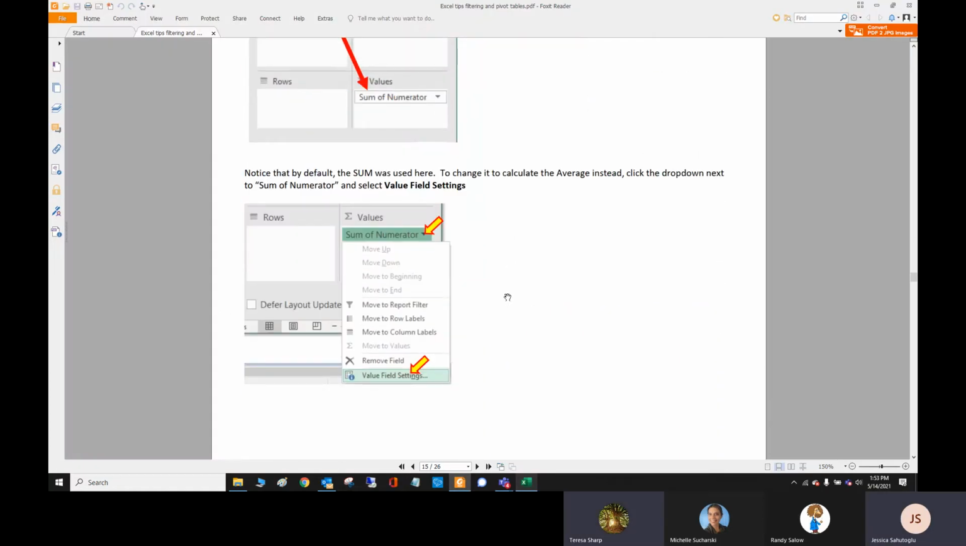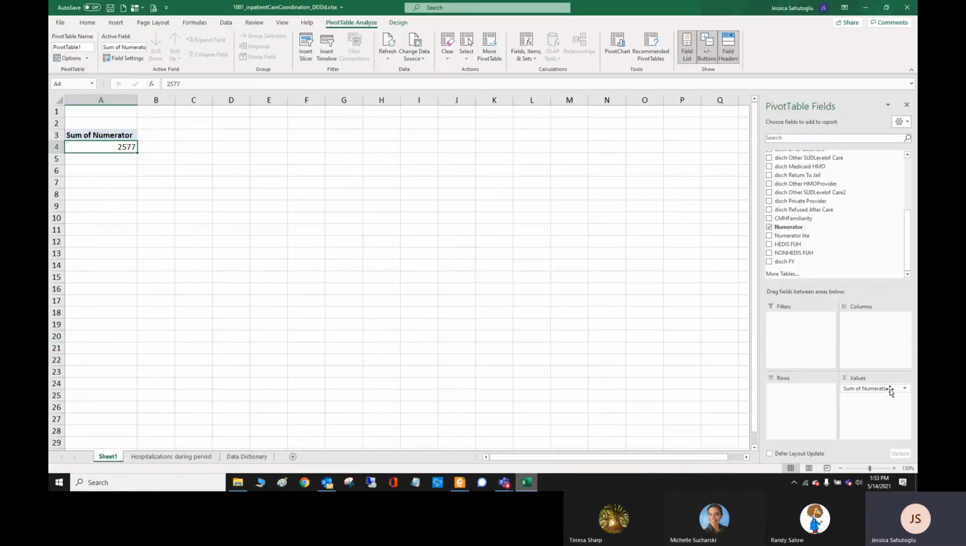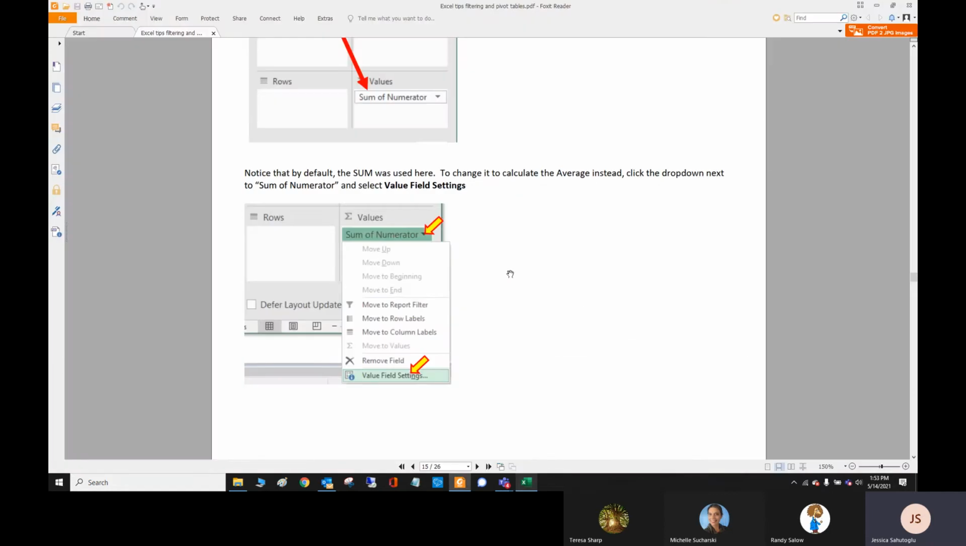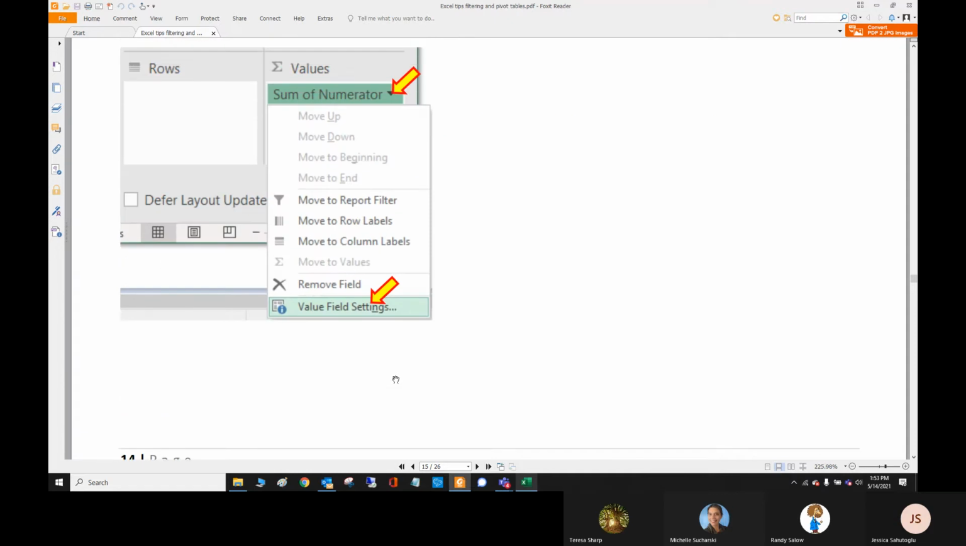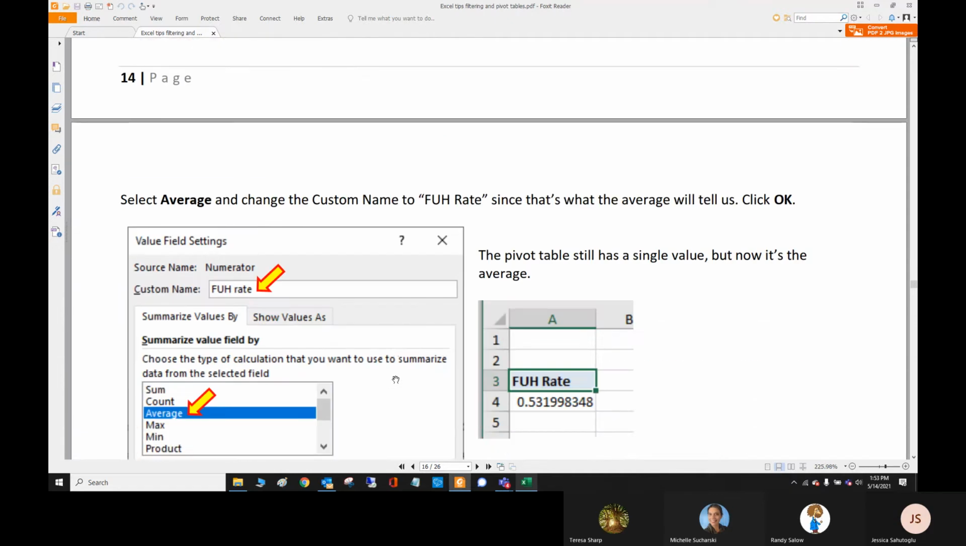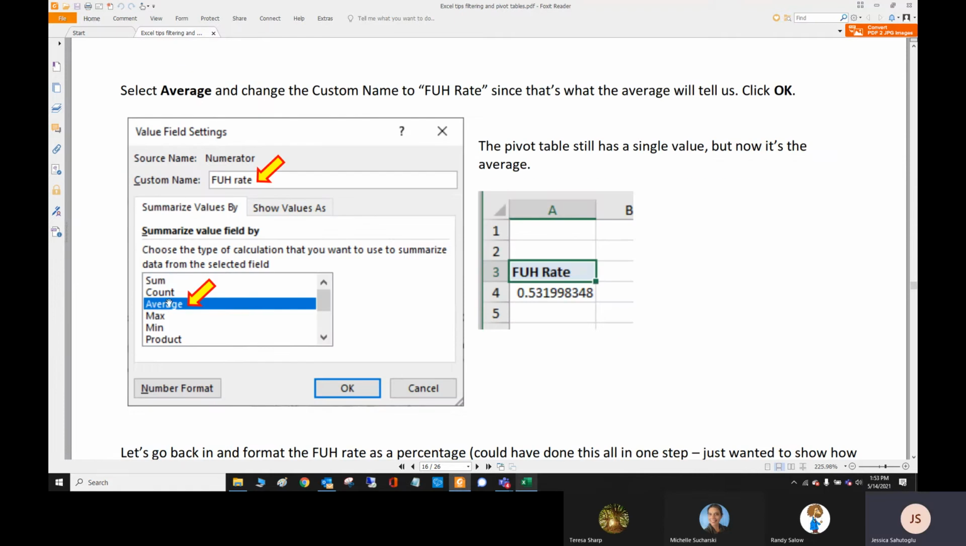So we didn't really want the sum. Let's change it to something else. If you click the little drop down right next to where it says sum of numerator in the value box and hit value field settings. Choose, instead of sum, choose average.